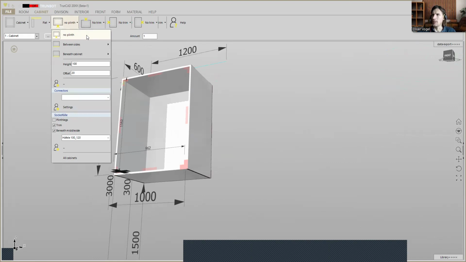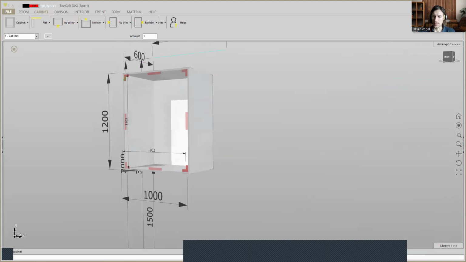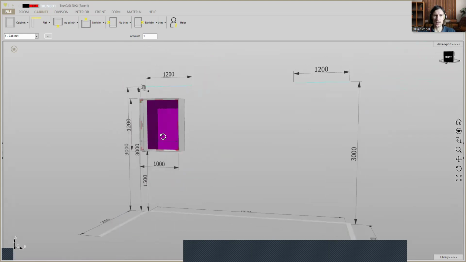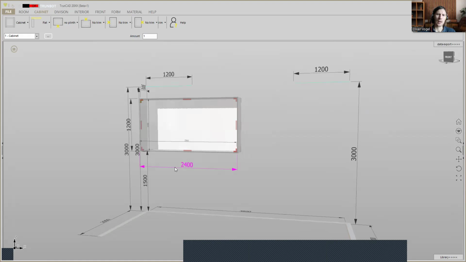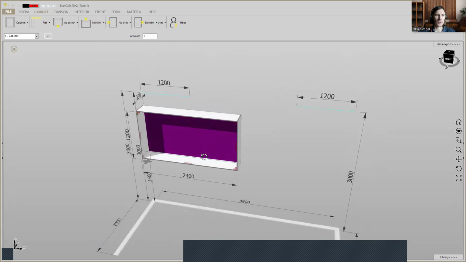And then we change the depth of the cabinet. Here we have 350 millimeter, confirming it with enter. And the length, the width of the cabinet is 2400 millimeter. And now we are done with the base of the shelf.